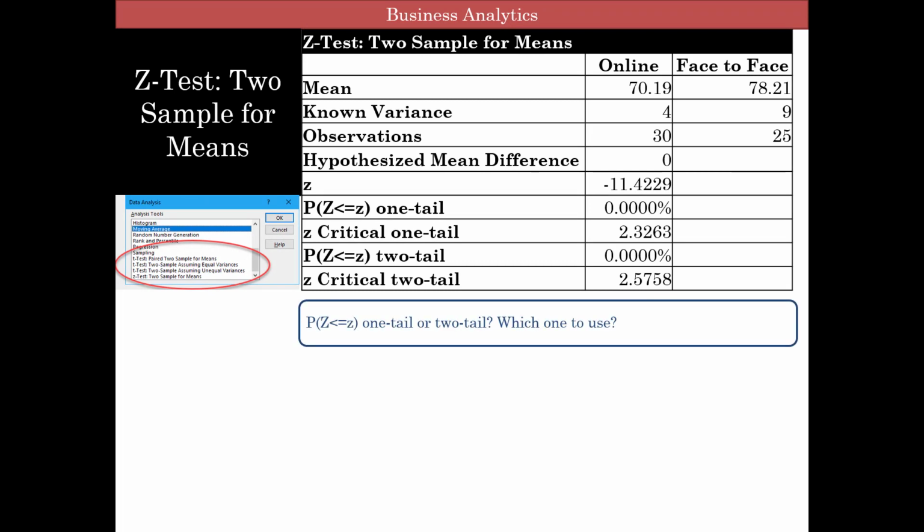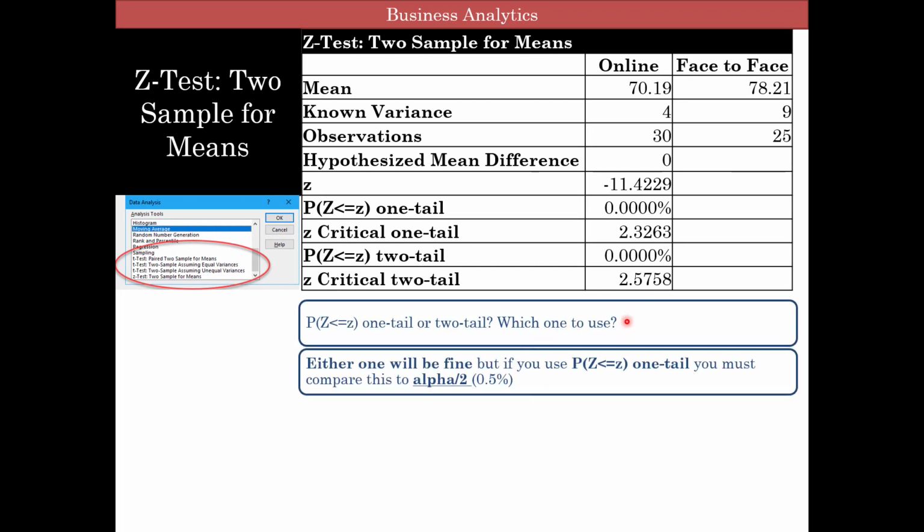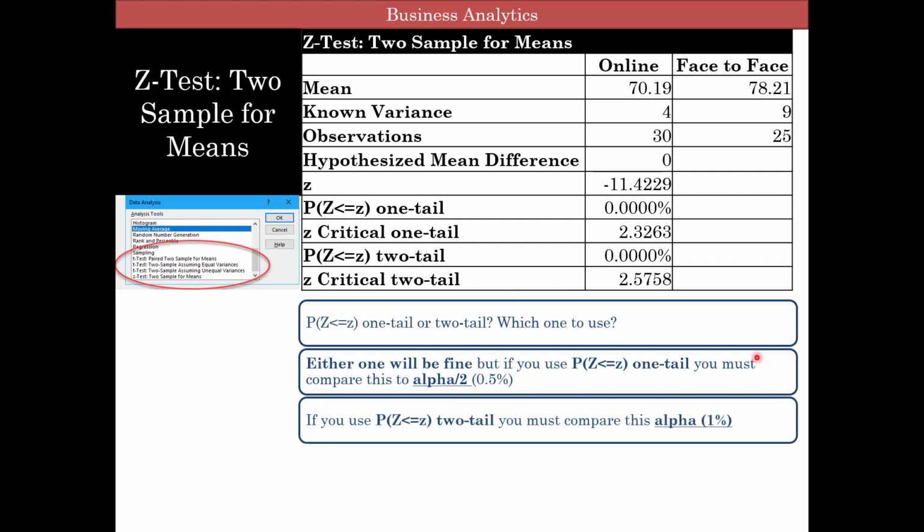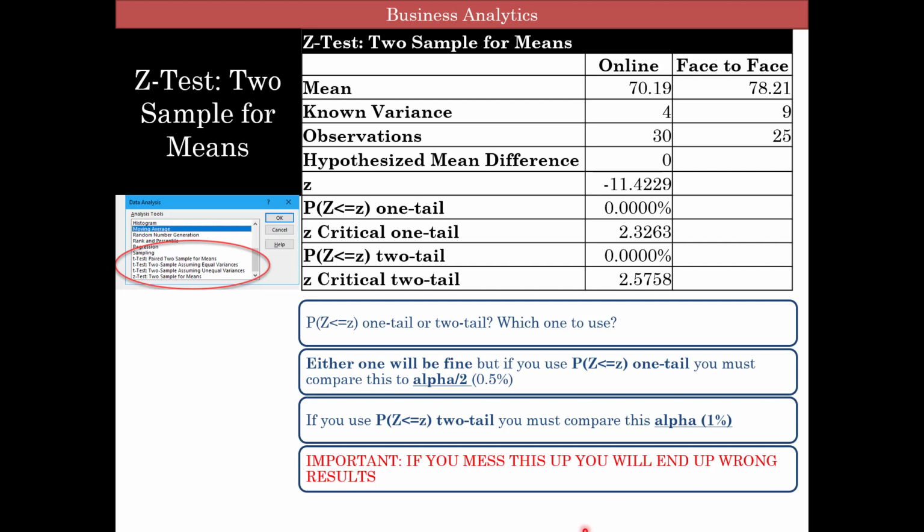And therefore, here we have our answer. This is just copied from Excel. And again, I'm reiterating, and this is really important, you can either use this p-value or this p-value, but pick one and stick with it. If you use one-tailed, you have to compare it with alpha by 2. If you use the two-tailed, you can compare it directly with alpha. It's important, if you mess this up, you can end up with wrong results. In this situation, because of the way the answer is, you end up with the same results, but it's very important for you to pick one method and stick with it.